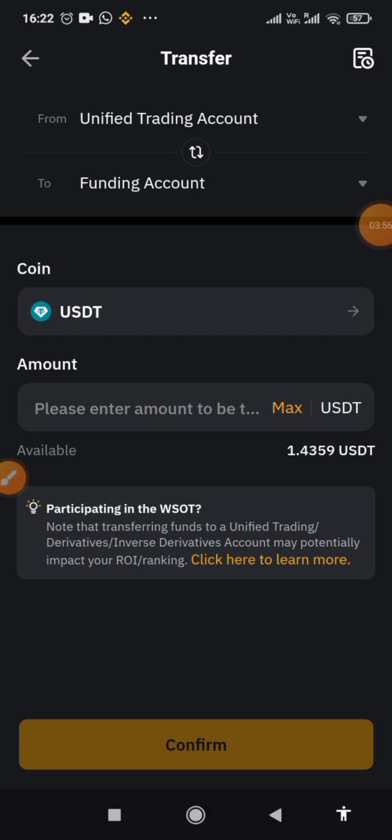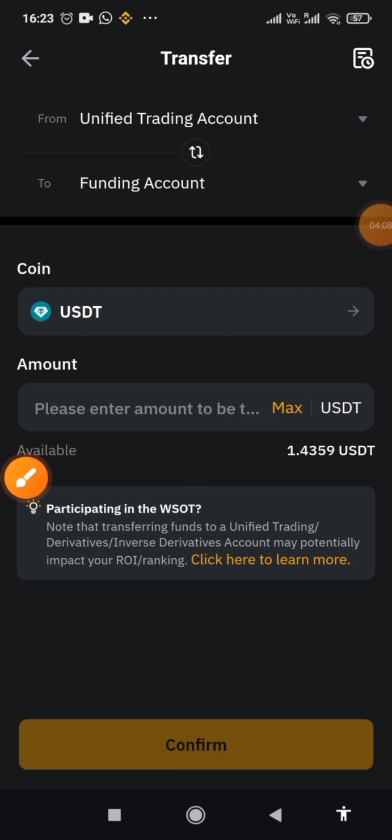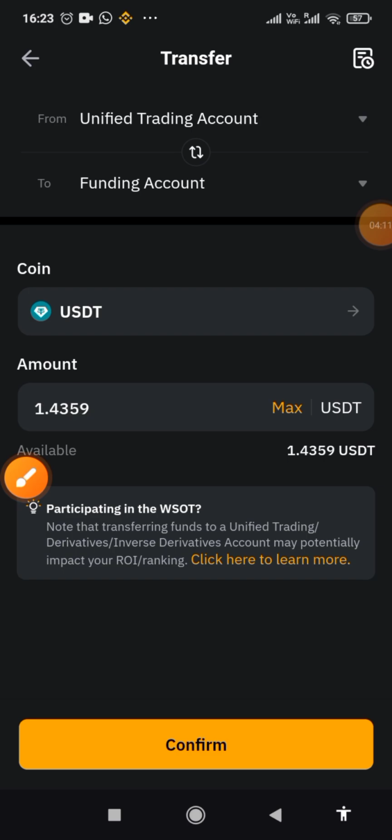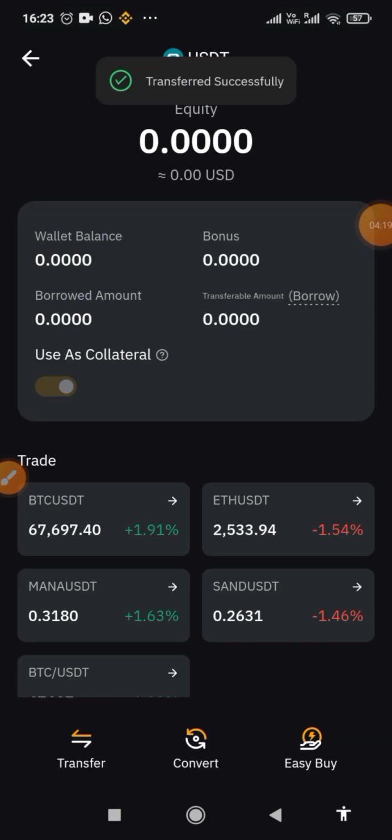Then USDT. Click on max. Now click on confirm. Now transfer successful. Now let's go back.